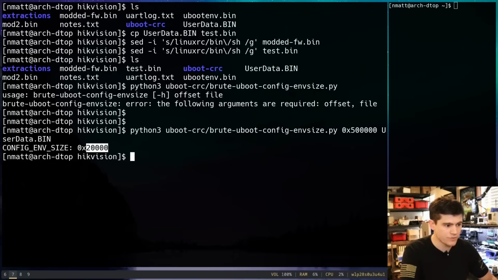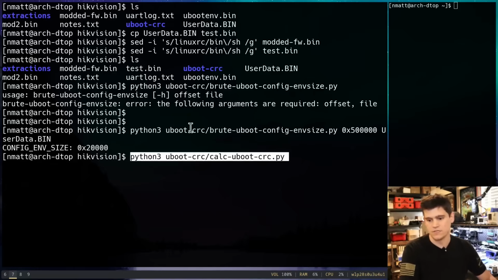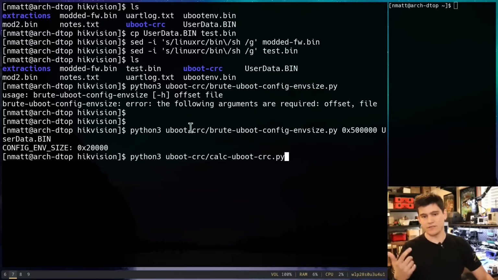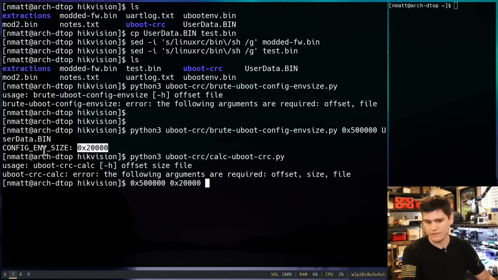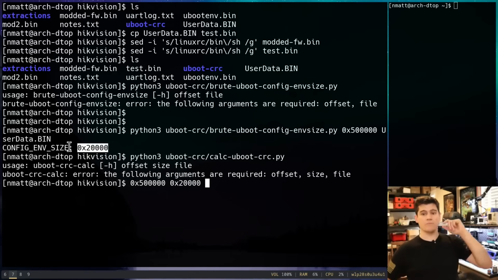Next, I'm going to use this other script that I have to calculate the U-boot CRC, and let me just show you the help. Here we need an offset, and then the size, and then the file. So offset, same as this. The size, we just figured out with the other tool. And then the file is going to be our modified firmware.